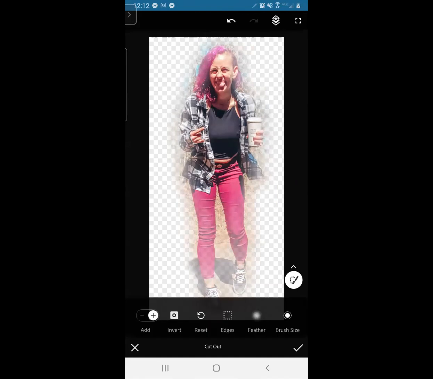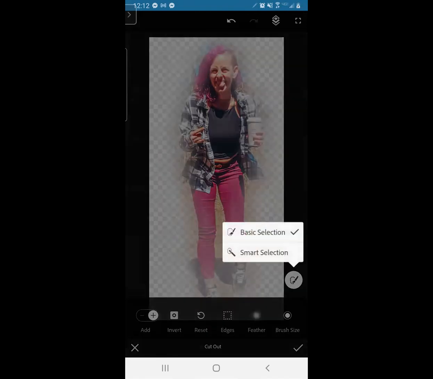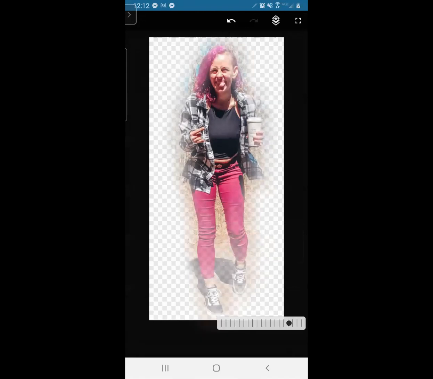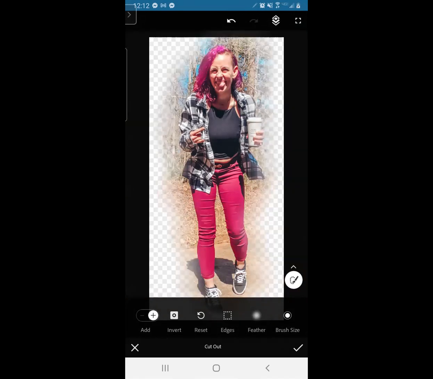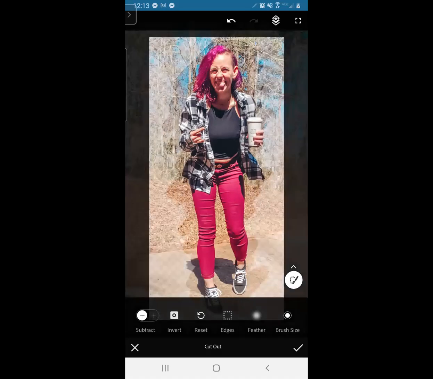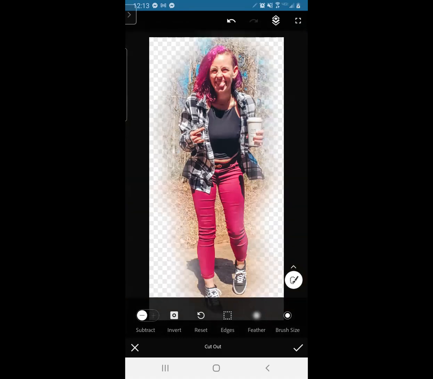Maybe if I wanted to keep the background, I could go back, make sure I have the basic selection on, and maybe I want to do a bigger brush. And I'm just going to squiggle some lines here because maybe I wanted that background, right? So I can do that. And I still have basic cutout of my body, but I have some of the background. So if I were to add another photo in here, the edges of the photo would kind of blend in with whatever background I decided to add on.